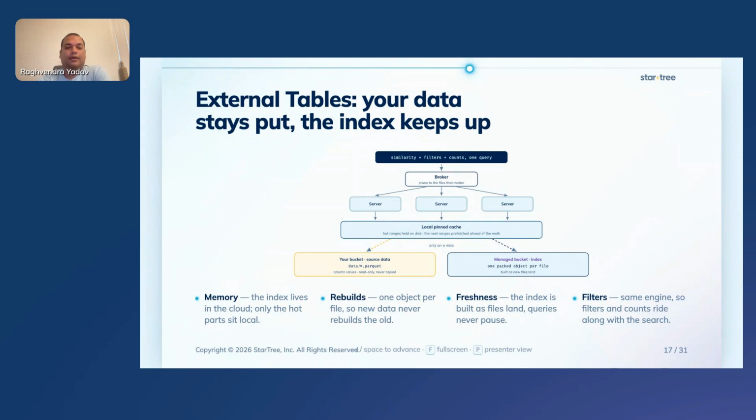So let's see at a high level how the architecture looks. Basically, we have the external table where we have created the table. Whenever a query comes in, we have a broker where the query lands. The first thing the broker does is prune the segments which are not required as part of the query. Once it has identified all the segments, it will hand them out to the corresponding servers, or the servers which own those segments.